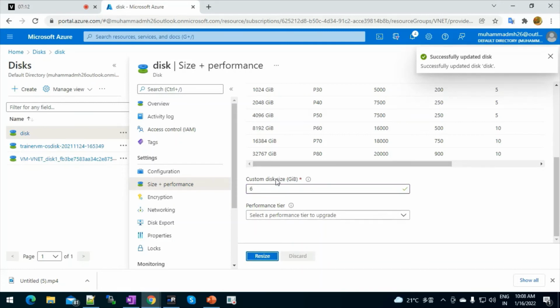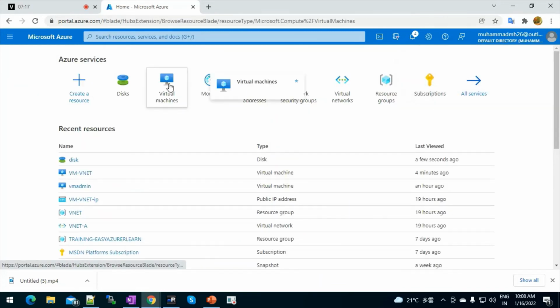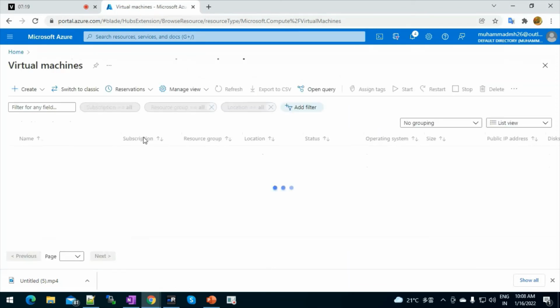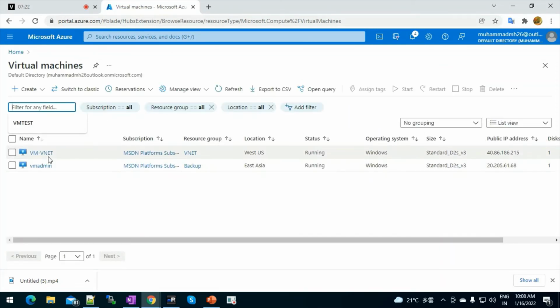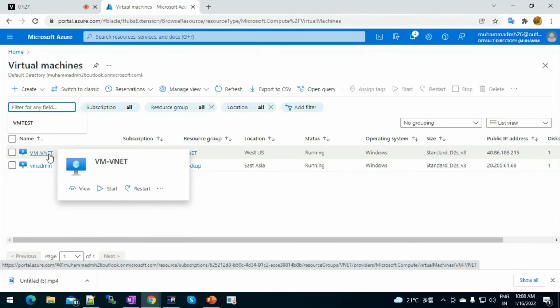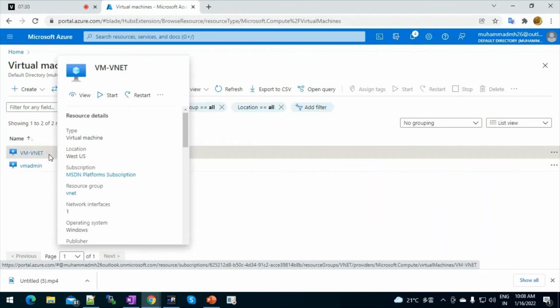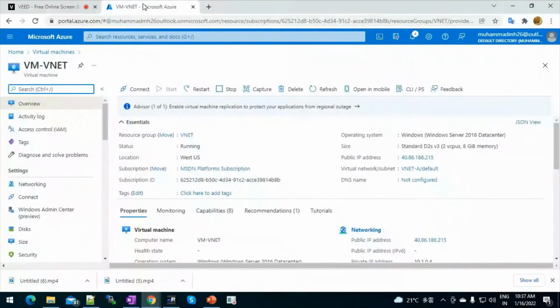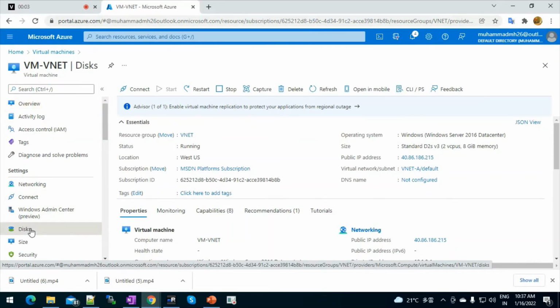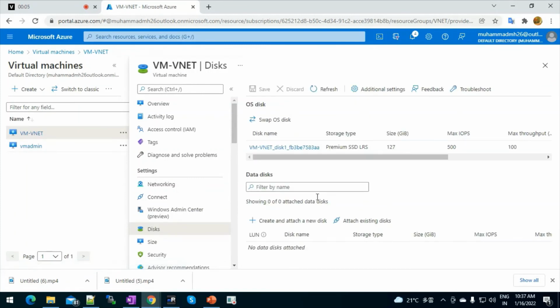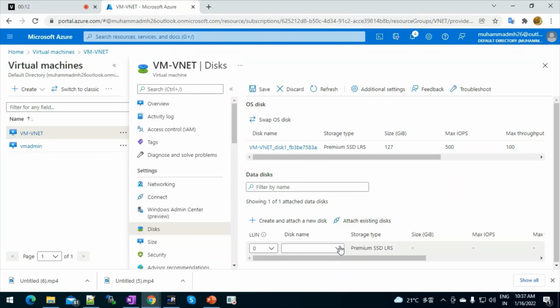Now you have to select the VM, then go and attach your existing disk. I'm selecting the VM now. Select the disk now. Then we have to select add existing disk because we already have the disk. So I'm selecting existing disk.